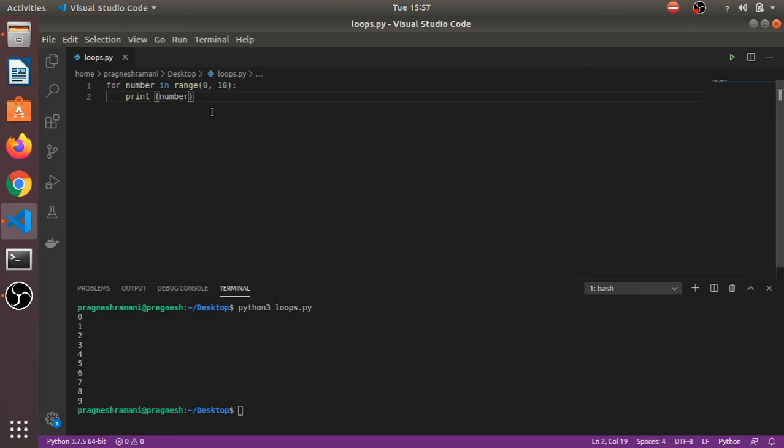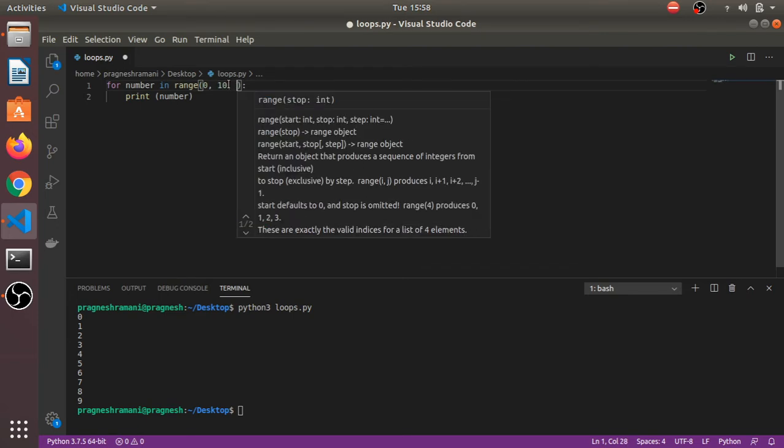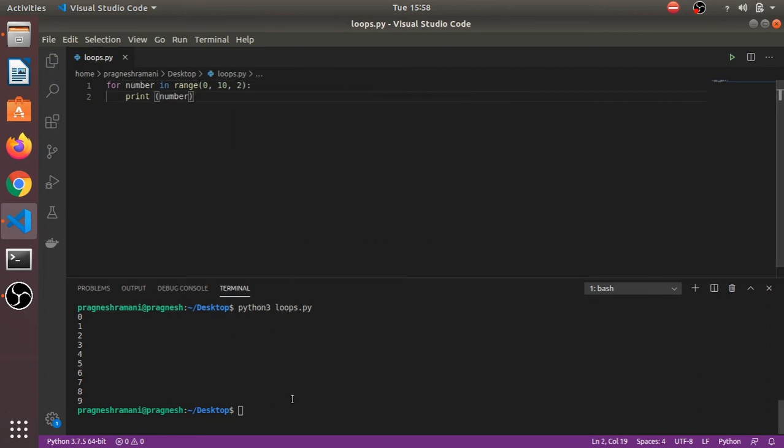Okay, and let's see about step. Currently we have not defined the step. So basically, what is step? Step is an integer value which determines the increment and decrement between your range indexes. It defines what will be the next iteration value for this loop by adding it to the current index. So let's define the step value and try to understand. The step value is 2. By default it was 1, and now we are defining 2.